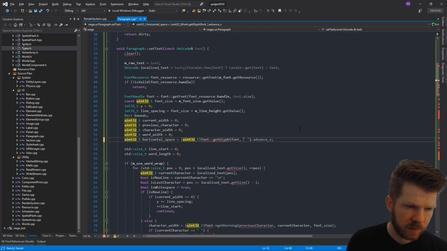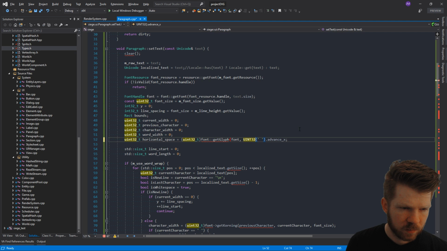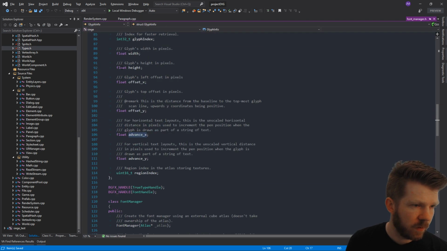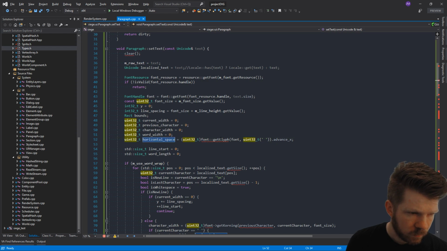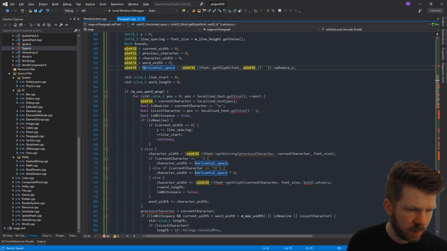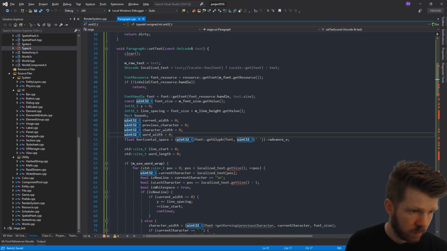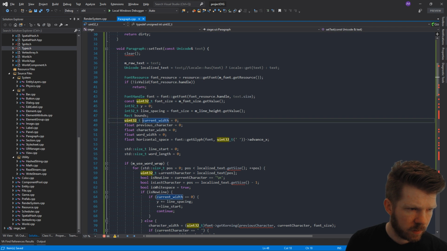So that's, I think, still just a uint 16. So this is a code point, which needs to be a uint 32. What's advanced X? It's a float. I wonder if I should use a float there. I want to use a float here. Word width. I think we might want to do floats for all of this. Previous character. Current character, or current width. I think that should all be floats.